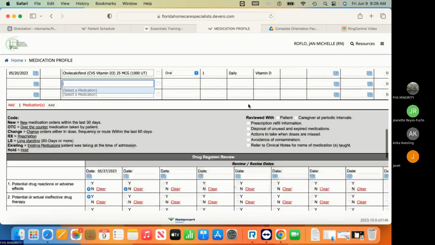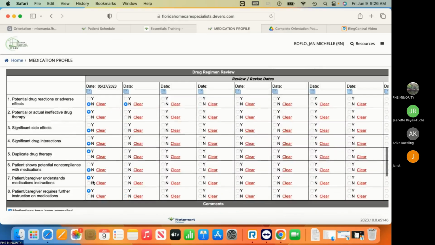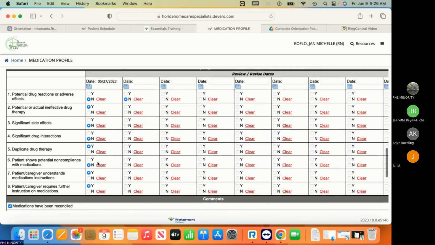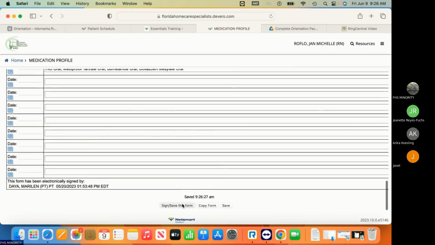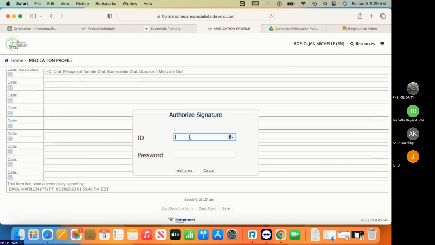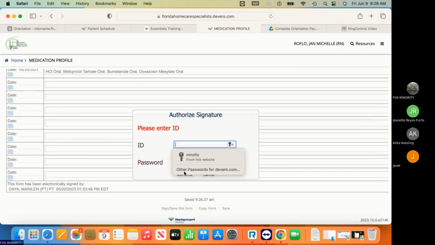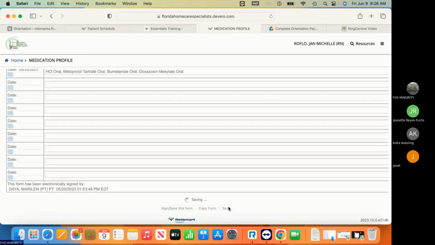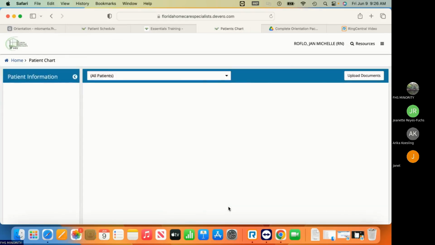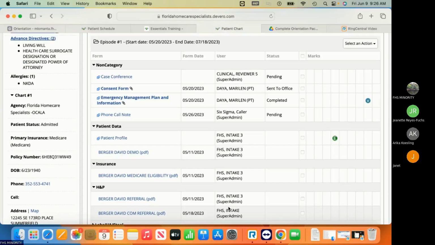Okay, and then always review this with your patient and your caregiver, and then always check that off. And then the date of the drug regimen review, which is usually your admission date or when there's any changes on your medication. And then click sign and save that form. It's going to ask you for your username and password, and then click authorize, and that becomes your electronic signature there. Okay. All right. So any questions so far?